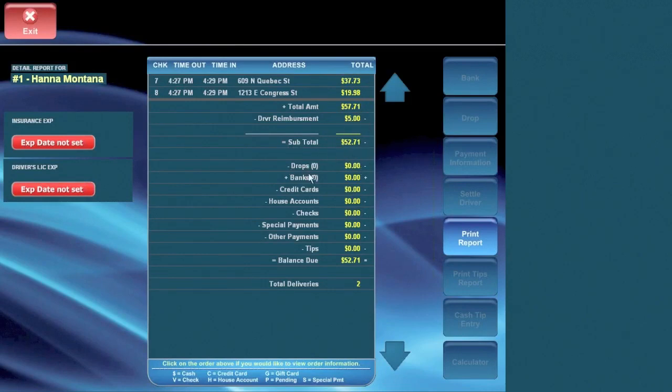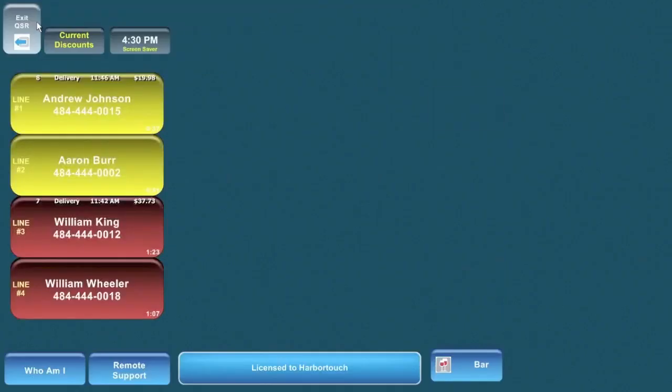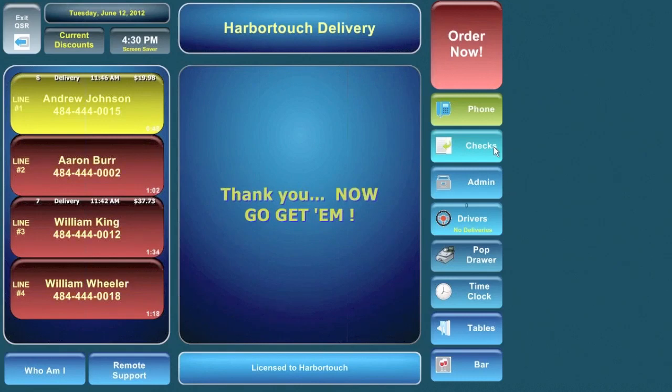And then, of course, it reduces their drops, adds their banks, minus the credit cards, and so on. Okay, and they have the capability to print it out. All right. I'm now going to get out of this screen and concentrate a little bit on the checks button, which is the third button down on the right. This is used to recall checks for payment, for editing, and maybe to change service types.